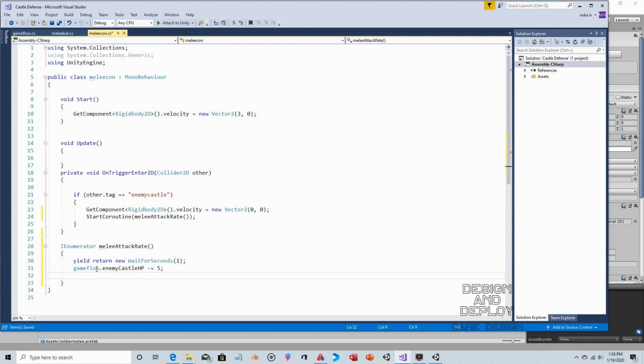And then this becomes, I believe the proper phrase is auto-recursive, and that is it will reference itself, because this comes back up here. This says start this coroutine again. Once again, there'll be a 1-second delay. So again, the logic is the soldier moves at the very beginning when it's instantiated. When it collides with an object that has a tag of enemy castle, it stops moving, and then this routine will be started. Well, this routine says wait for 1 second, reduce this variable by 5, rinse and repeat.